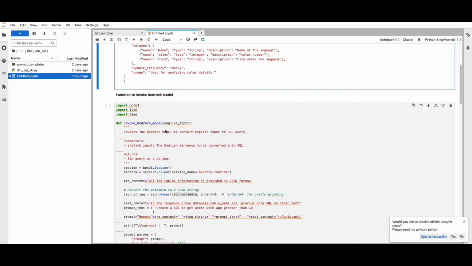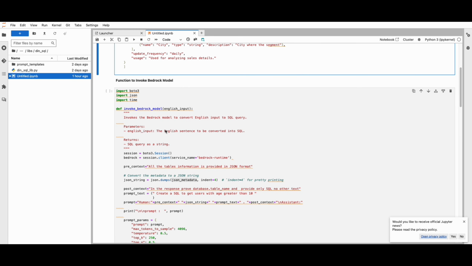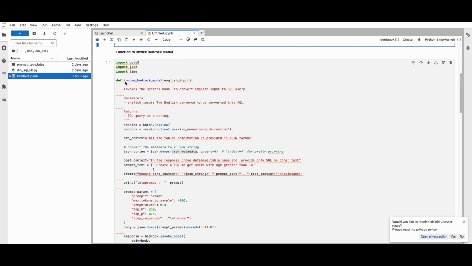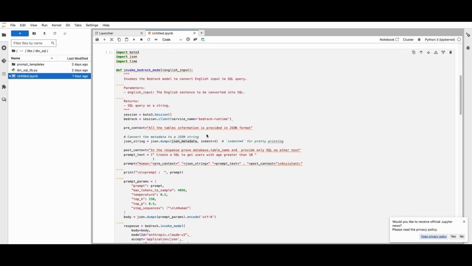Then we move on to the function that we write in Lambda. It has a couple of methods. The first one is to invoke the Bedrock model. Here we are basically creating the Bedrock session, and we are configuring all the text. I'm providing context information. I'm calling these the pre-context, the post-context, and the prompt text.